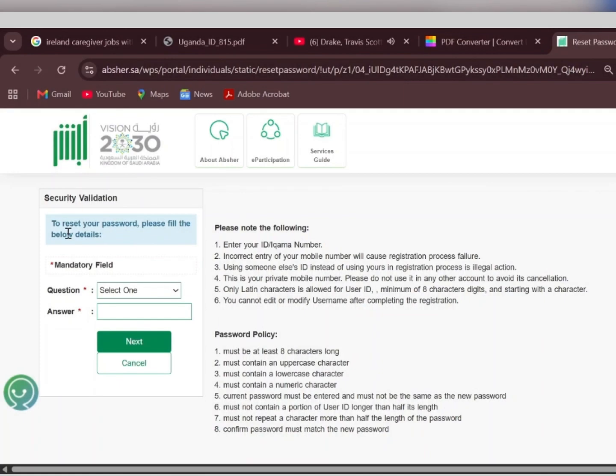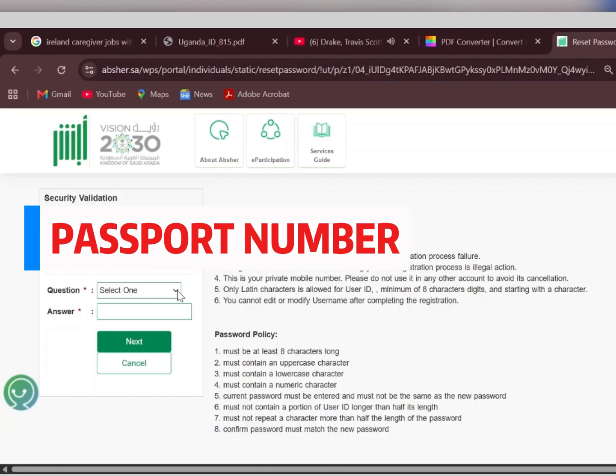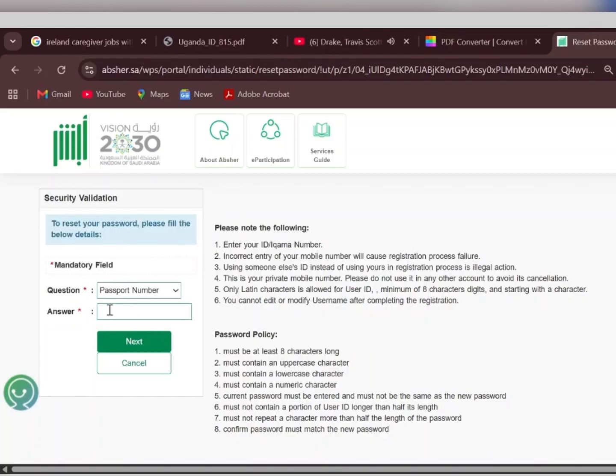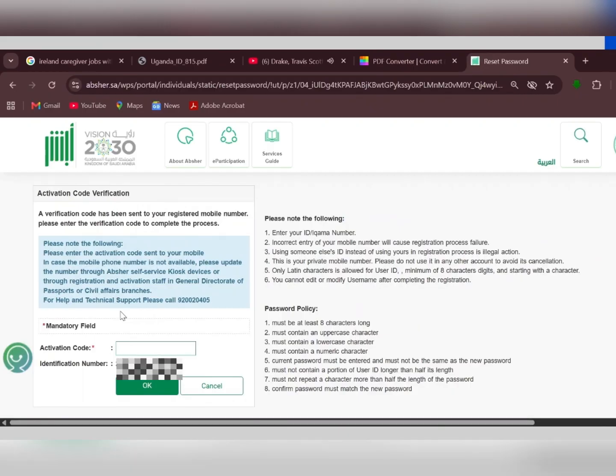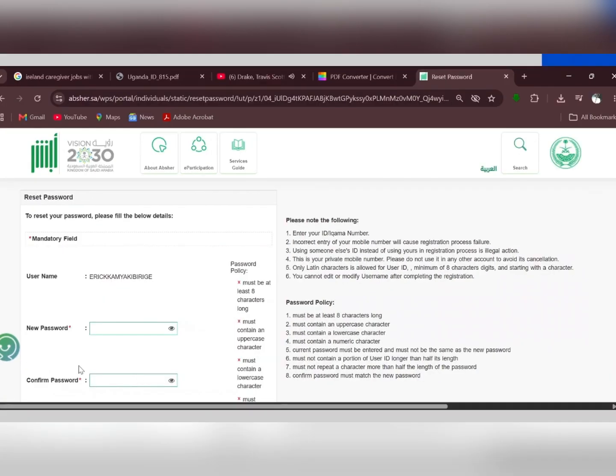Then here they require you to select a question, but in most cases you're going to select passport number. So you should know your passport. Punch in your passport number. Then after, you click on next. So they're going to send an activation code on the registered mobile that you used. Once you receive that code, you're going to punch in there. Mine is 4253. Then press on next.